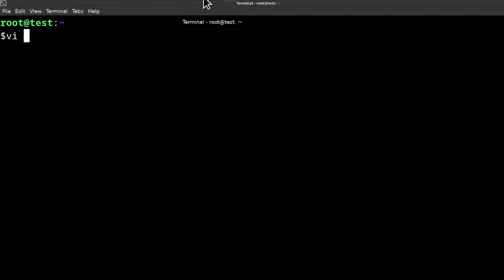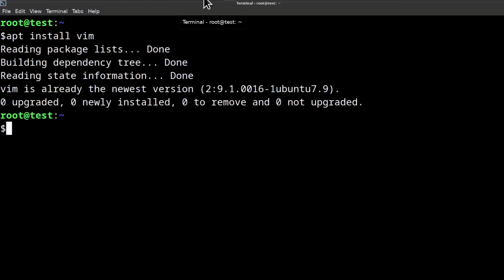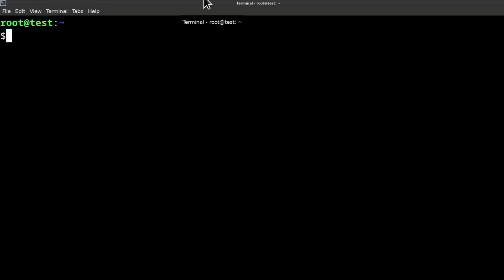Let's edit with vim. I don't know if I have vim installed. Let me just do apt install vim. Okay, it's already there. So I'm going to do vi /etc/docker, tab to autocomplete. And is it there already? No, it's not there. You have to create it. daemon.json, enter.